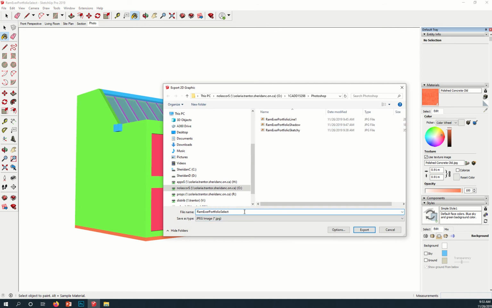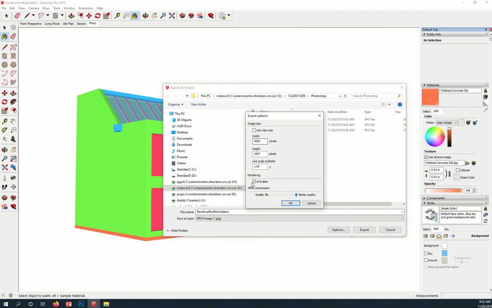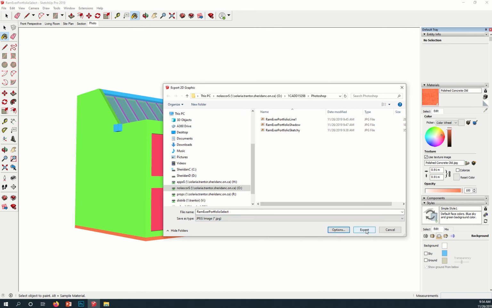I'll just say select. I think I have select there already. Option, make sure you still have all these settings. I'm going to save it as a JPEG file and export.